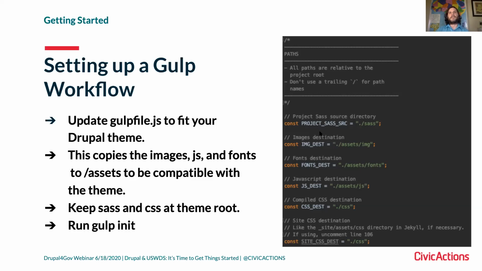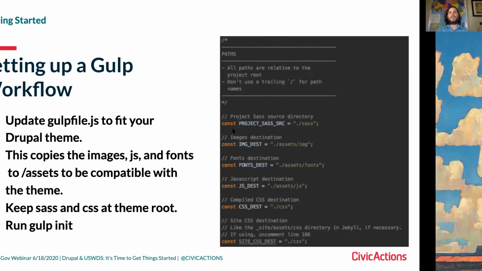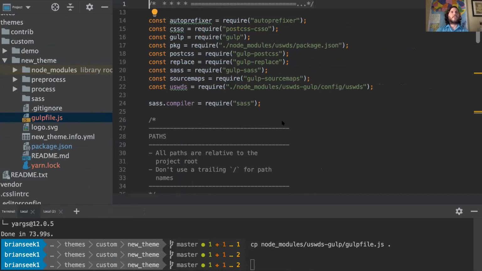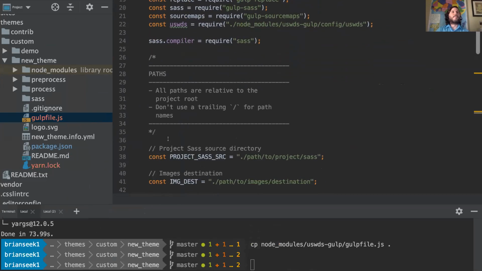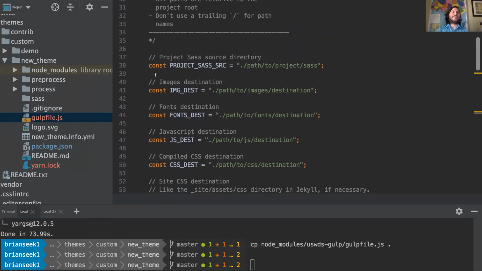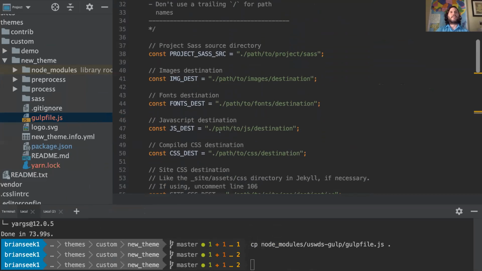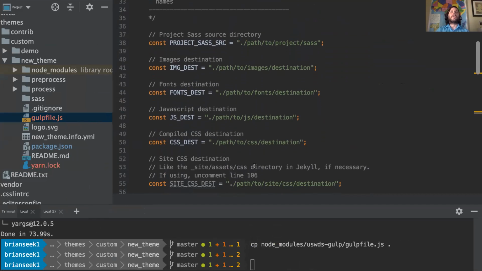So here's a little screenshot of what we're about to go do. So let's see here. When you first copy over this gulp file, you'll see it has these variables here that it wants you to set for your own path. So the first thing is the path to where your Sass is going to be compiled from. And this, we just want it to be the root of our theme. So relative to this file, it's right here, the Sass folder.